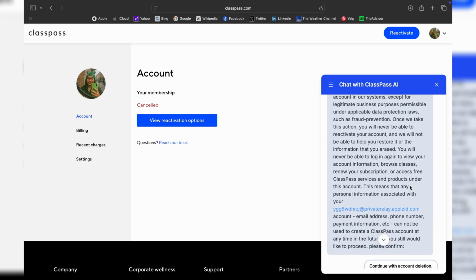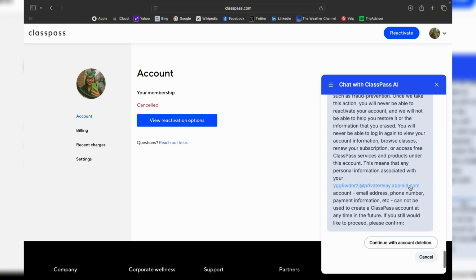It will also let you know that once your account is deleted, your email, phone number, and payment info cannot be used to create a new account again. So this is a permanent action.